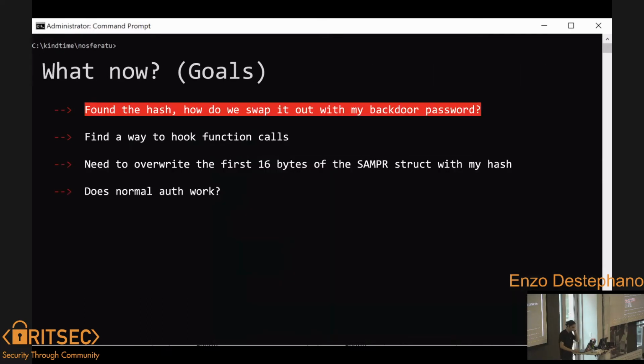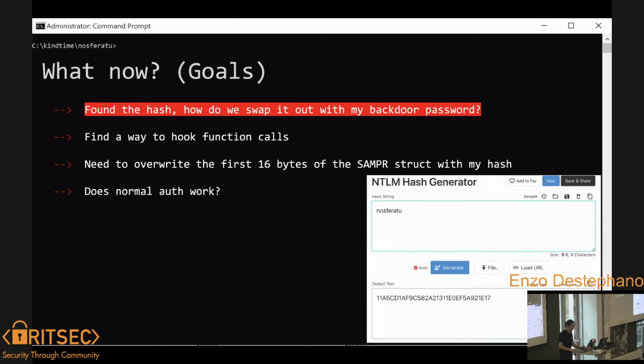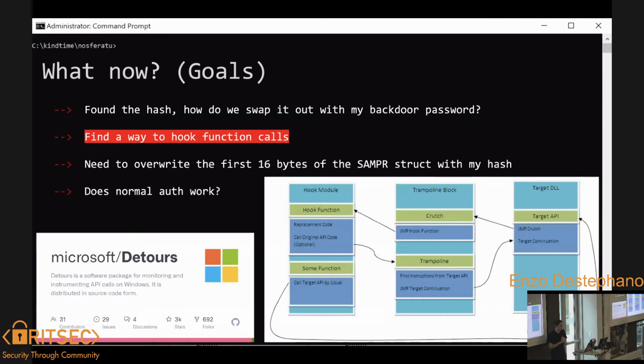There's a couple things that we now need to do. We found the hash. How do we swap it out with the backdoor password? Well, I went to just an NTLM hash generator and put my password in that. It would generate this, and this is what I'll be putting in my code. Next, I needed to find a way to hook function calls. Basically, this is a sort of overview of how this works. I use something called Microsoft Detours.